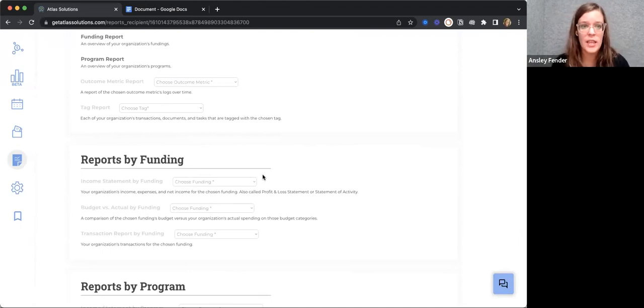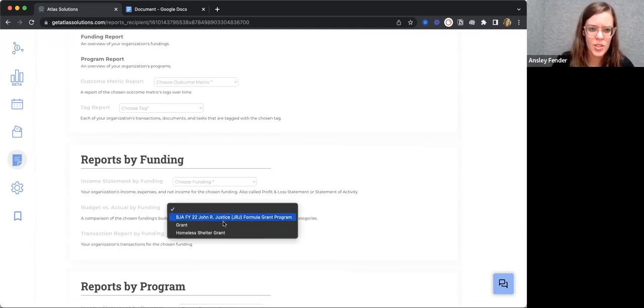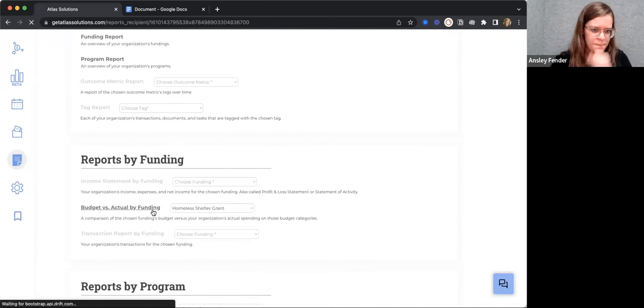Same thing for funders. If you want all of your recipients to be using the same report, we can build that and make that available to all of them. And then you're getting everything in the exact same format, which is really, really helpful for condensing that information into a narrative. So let's look at the budget versus actual report.